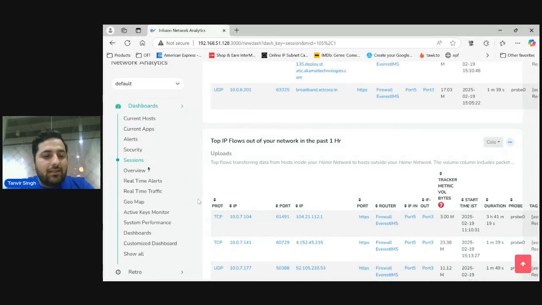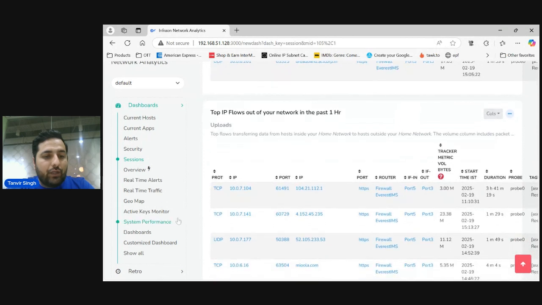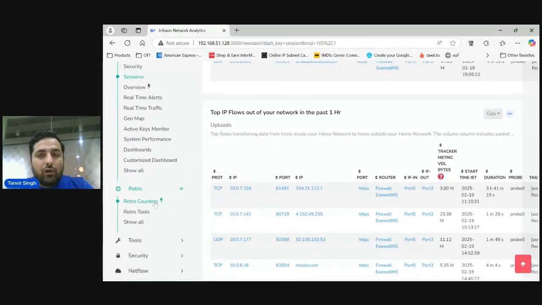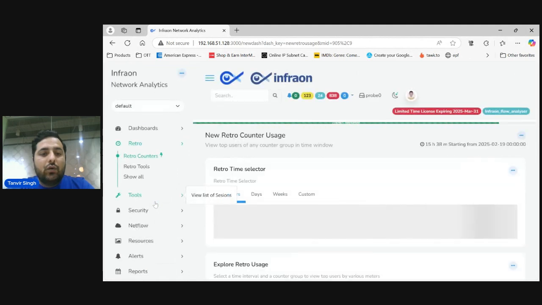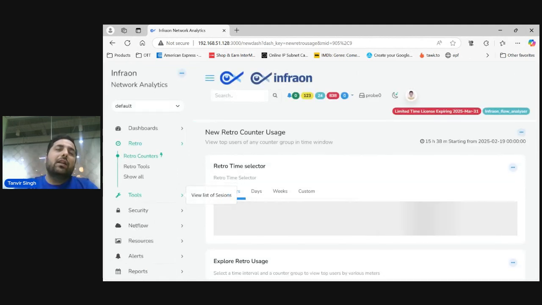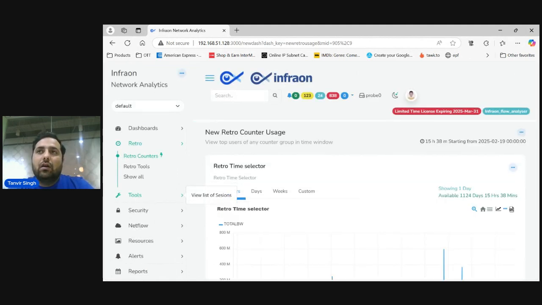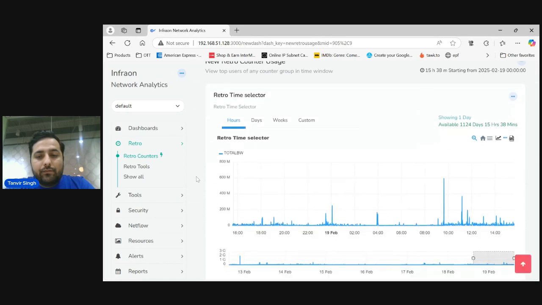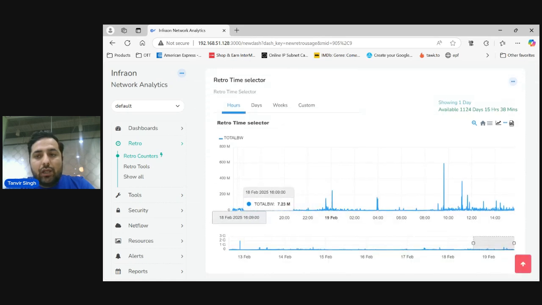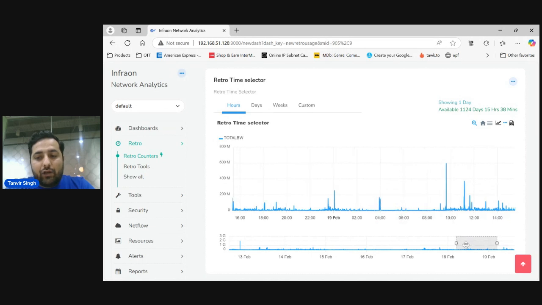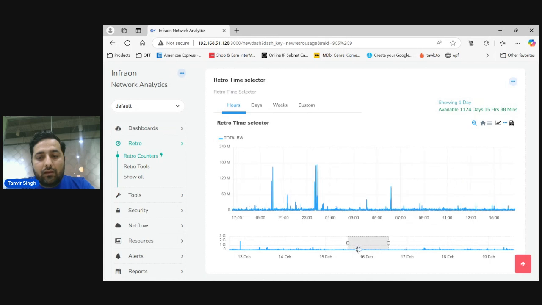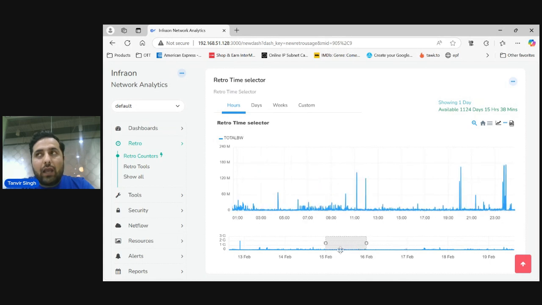Now there is also a retro mode available in the tool. So what is retro mode? Retro mode is basically to do retro analysis. Retro analysis is doing analysis on the network's past activities that have already happened in the network. So for example, here it is showcasing the previous data. From here you can select the window by sliding this bar, so what window you want to analyze.